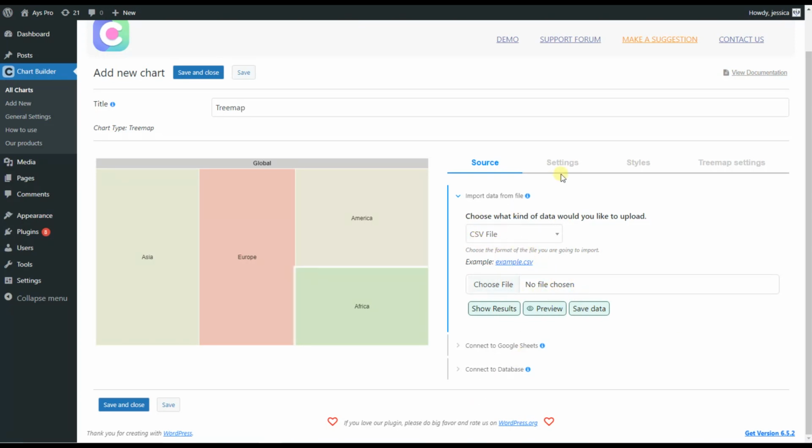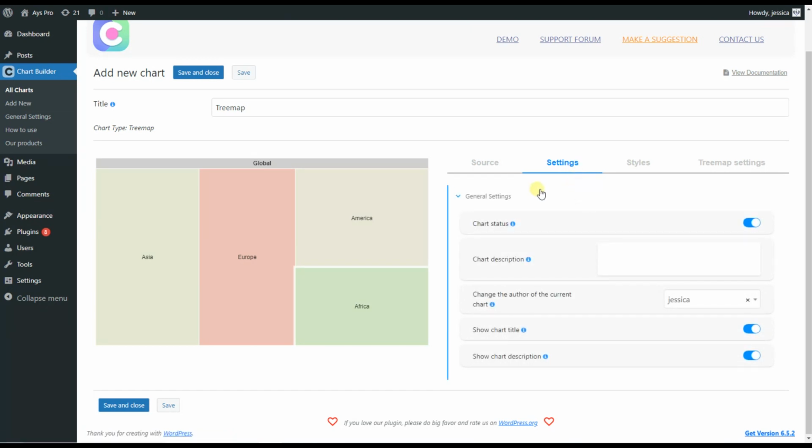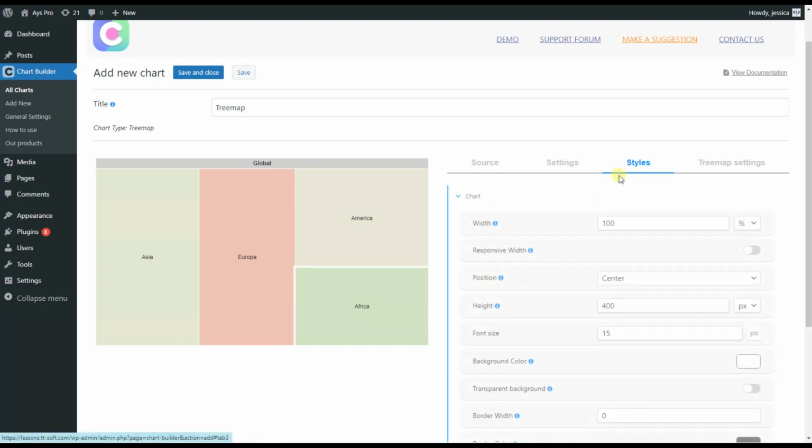Then we can head to the Settings tab. Here we can see general settings related to the chart, like the status of the chart. You can provide a short description about the chart. We can change the author of the chart, and we can decide whether we want to show the chart title and chart description or not. After that comes the Styles tab.